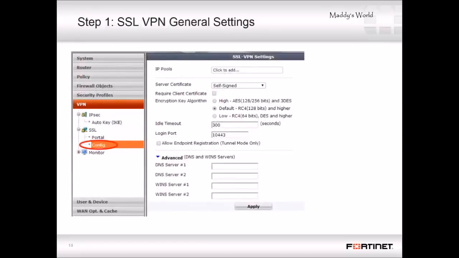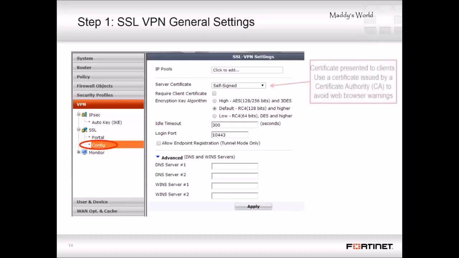This is the SSL VPN general settings screen. As with any other HTTPS website, the SSL VPN portal presents a digital certificate when users are connecting. By default, the presented certificate is self-signed, which triggers the browser to show a certificate warning. If we want to get rid of the warning, we must, first, install a digital certificate signed by a well-known certification authority. 2. Select the installed certificate from this drop-down list.